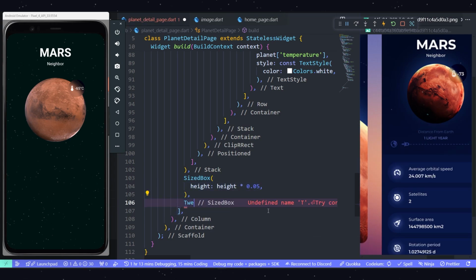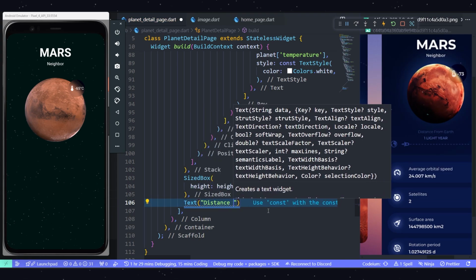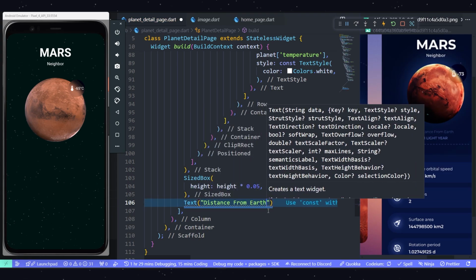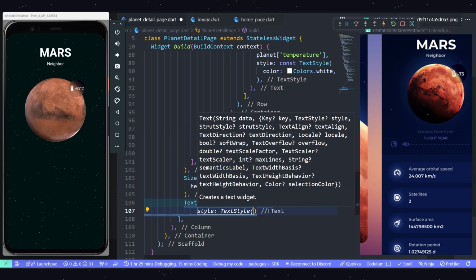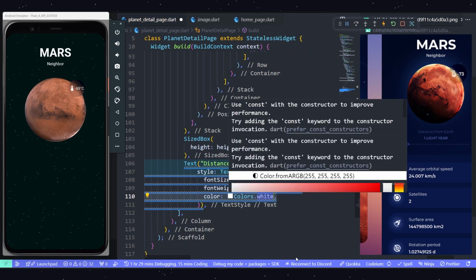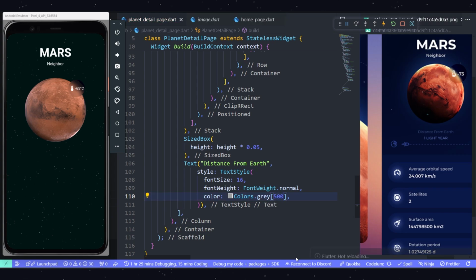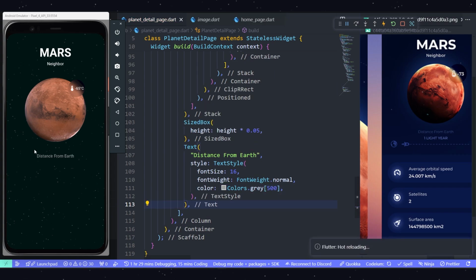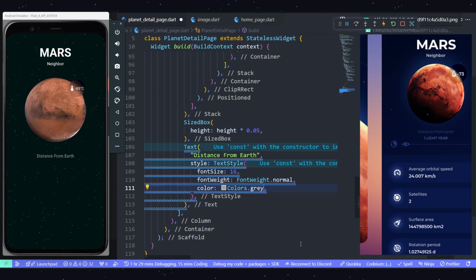And we need to add a text saying distance from Earth. And let's change the style. So colors, gray, shade 500, distance from Earth, maybe let's see how the gray itself is.